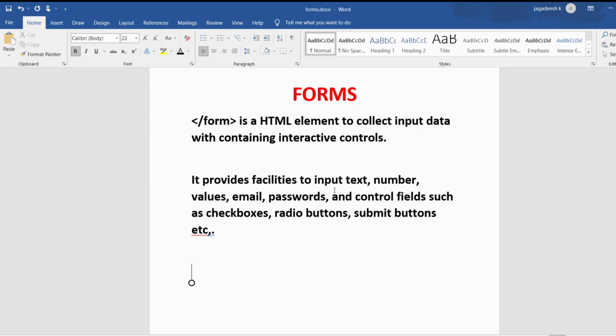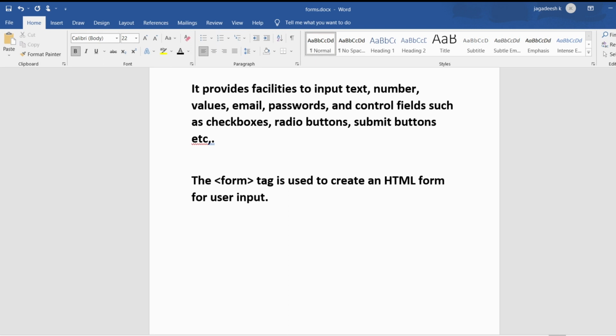If you want to create a form, we have to use the form tag. Using the form tag, we can create an HTML form for user input. So if you want to collect input from the user, we need to create a form. To create a form, we have a tag called the form tag. We have various form elements like input, text box, checkbox, radio button, email, password, date, text area. All these things are there.